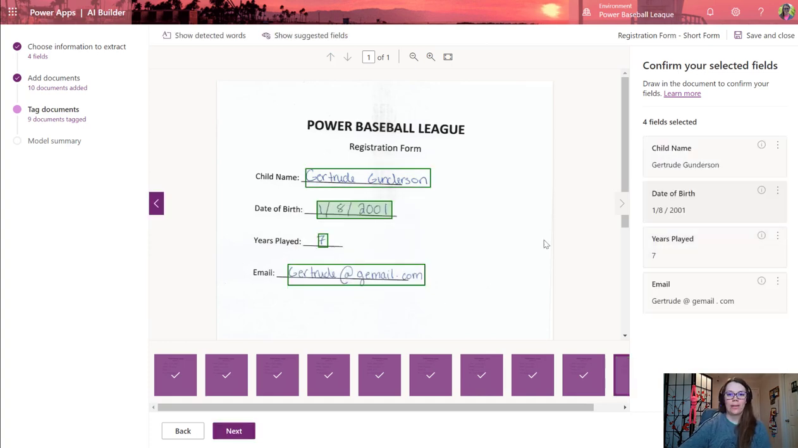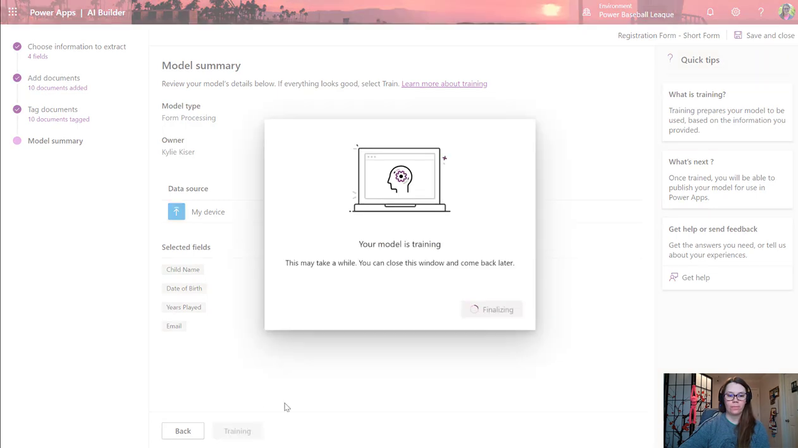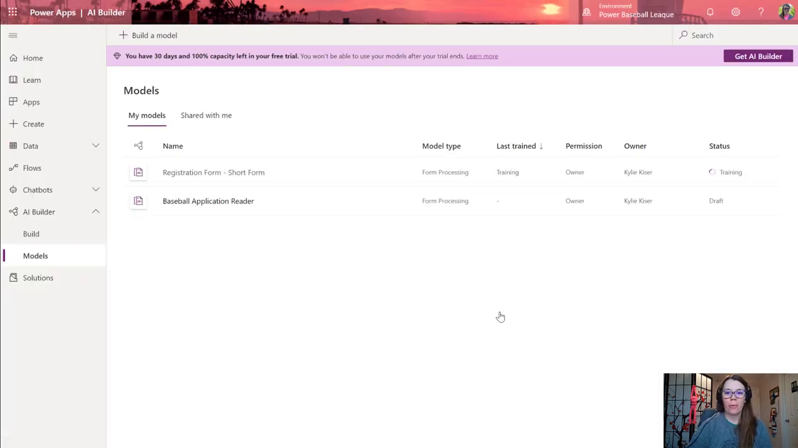Excellent. So we've now selected all of our fields and let's click next. And then we're going to go ahead and train our model. And that's it. So in just less than 10 minutes, we've been able to import our fields and train our model, and it will be ready to use in a Power App or in lots of different ways.